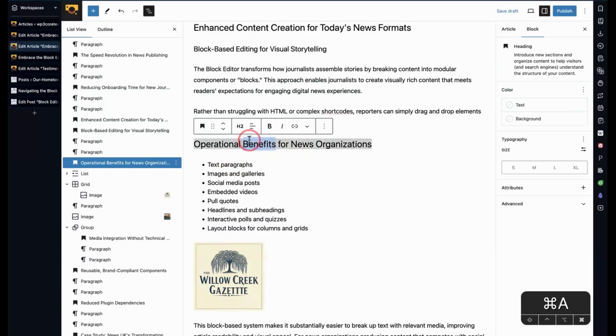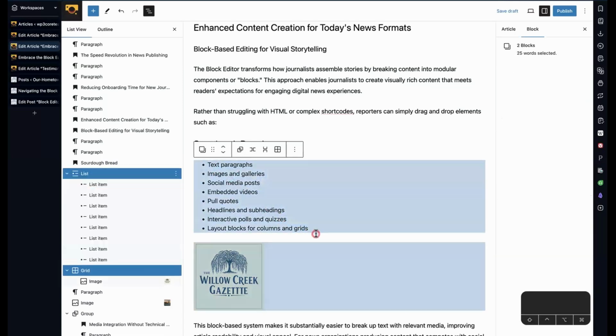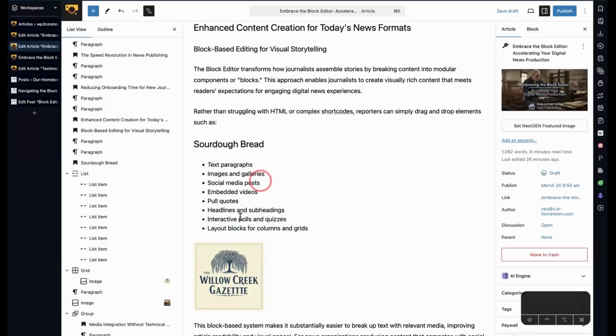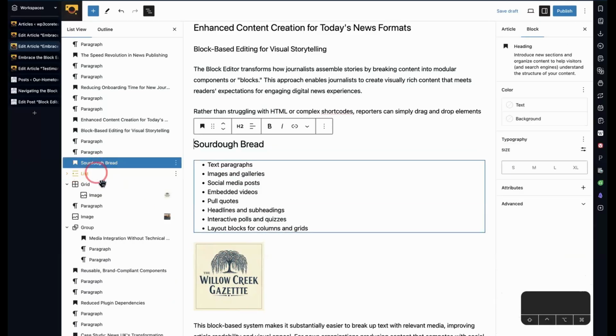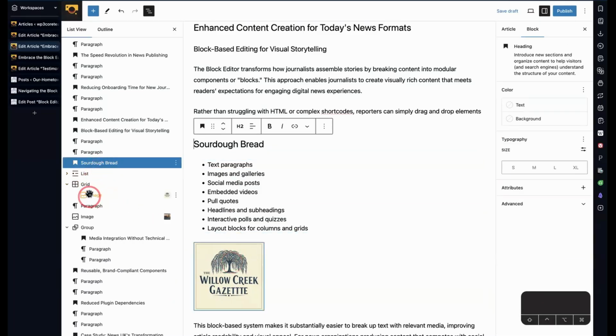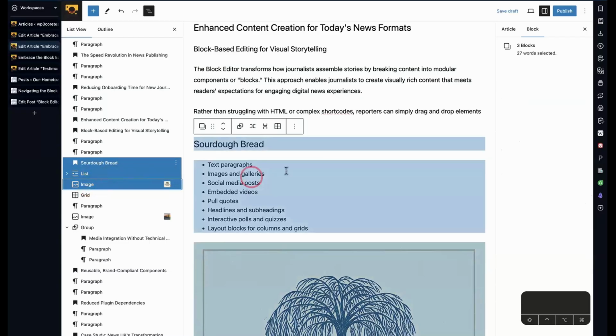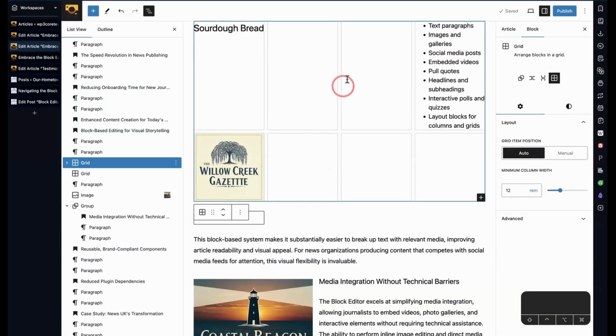If this was sourdough bread, and these are your ingredients. Text paragraphs go into sourdough bread, I'm pretty sure. And so then we would select, let me grab the image. We'll just assume that's sourdough bread. And so I'll select the heading, the list, and the image. And then I'm going to pop that into a grid.